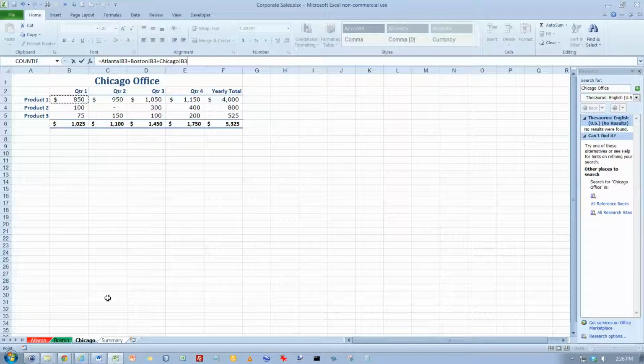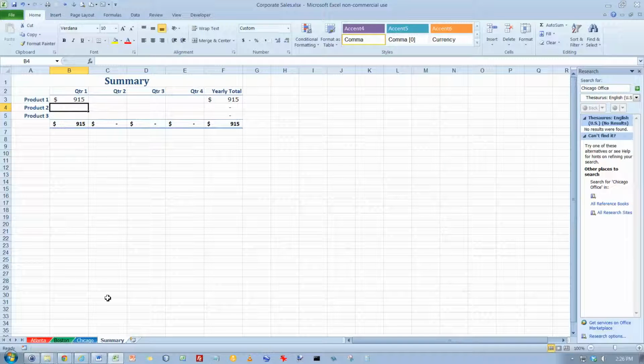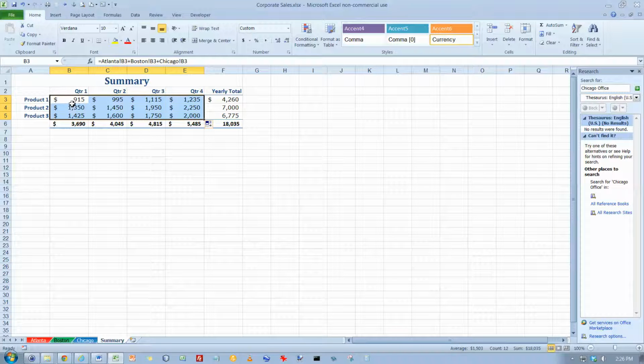Don't go back and click on Summary. You've got to hit enter when you're done, or it's going to mess up the formula for you. So hit enter. And now if I go back and look at this, it tells me Atlanta plus Boston plus Chicago in cell B3. And notice that the B3s are relative references, so if I copy that down, it's going to become B4 and B5. And if I copy it across, the B's will become C's and D's and E's. If I click on any one of these cells, you can see that because I used relative cell references, they were all updated to get the right numbers for me.